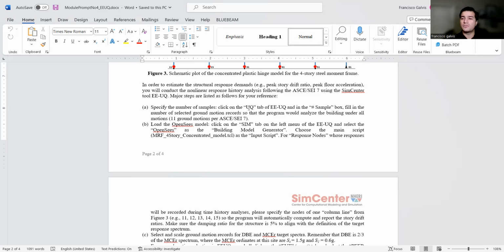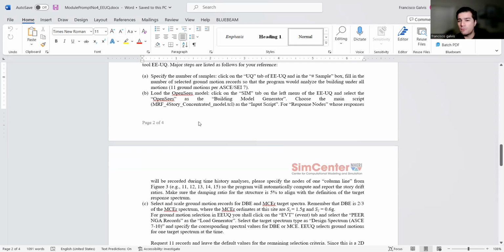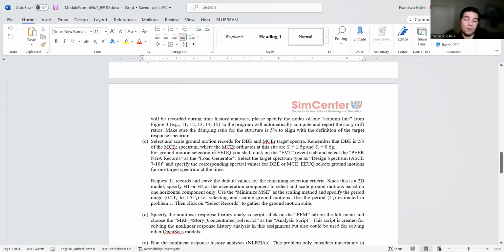Theoretically, and in a more robust analysis, you need to consider both. And of course, you probably need to consider more than only 11 ground motions. That's a very limited sample to consider the big uncertainty that any place has on what type of ground motions could happen. Then we'll load the OpenSees model, and we'll do all of this directly on EEUQ.